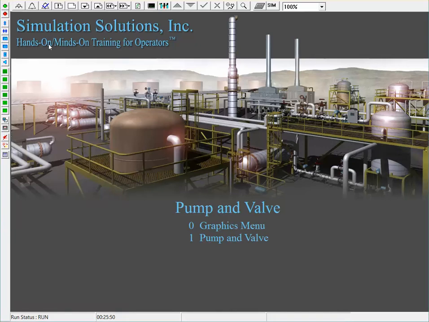This video demonstrates the Simulation Solutions Pump and Valve program, which includes a DCS schematic, as well as an interactive 3D virtual reality outside operator. Like all Simulation Solutions simulators, these two windows are fully communicable, and any move made on the DCS will also be shown on the outside operator, and of course vice versa.